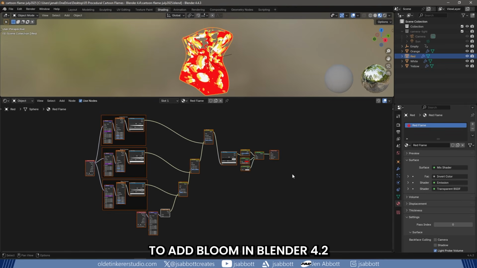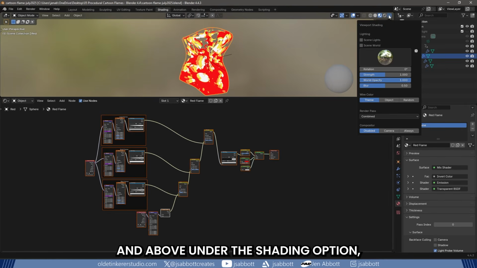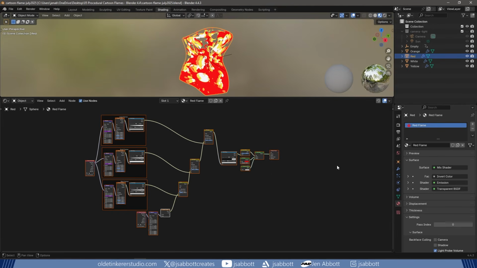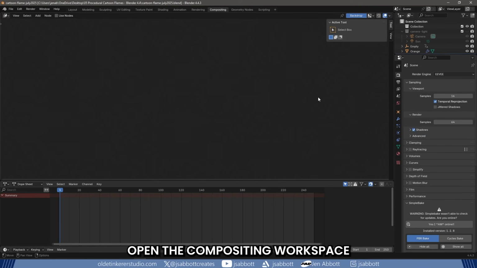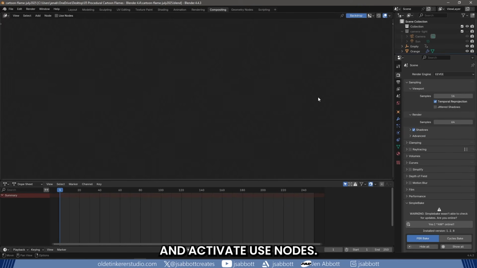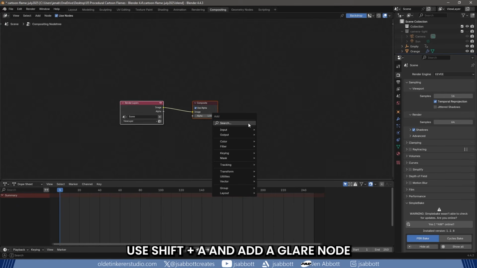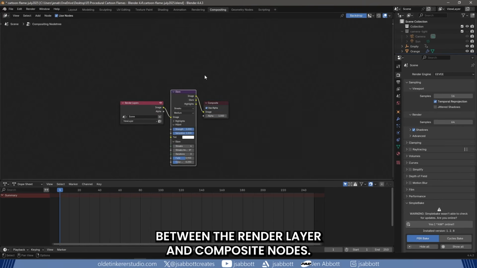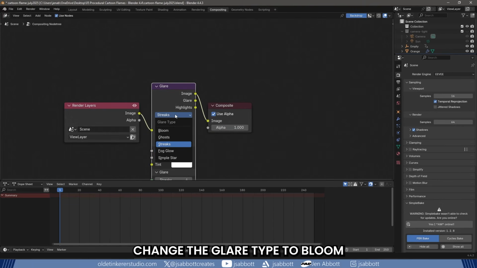To add bloom in Blender 4.2 and above, under the shading option, make sure Compositor is set to always. Open the compositing workspace and activate Use Nodes. Use Shift-A to add a glare node between the render layer and composite nodes. Change the glare type to bloom.